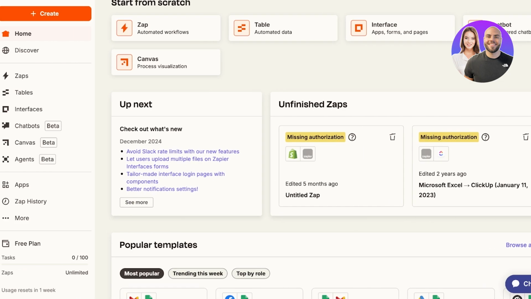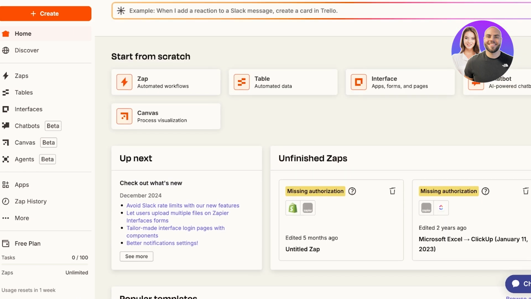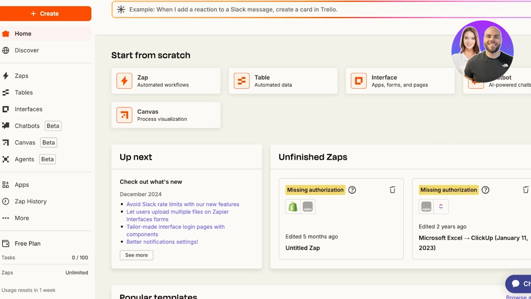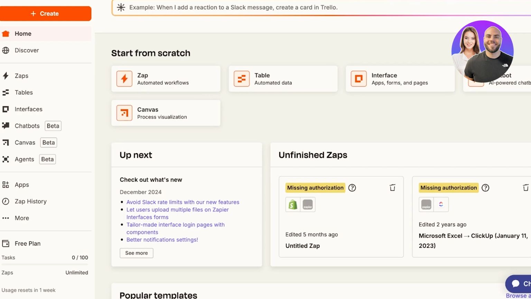First off, we have Zapier. Zapier is renowned for its user friendly and extensive library of integrations. It allows non technical users to create automated workflows known as zaps without any coding knowledge. With over 6,000 integrations, Zapier excels in connecting various services quickly and efficiently.